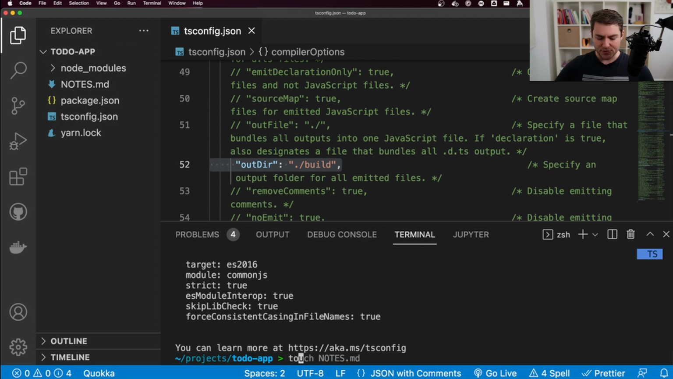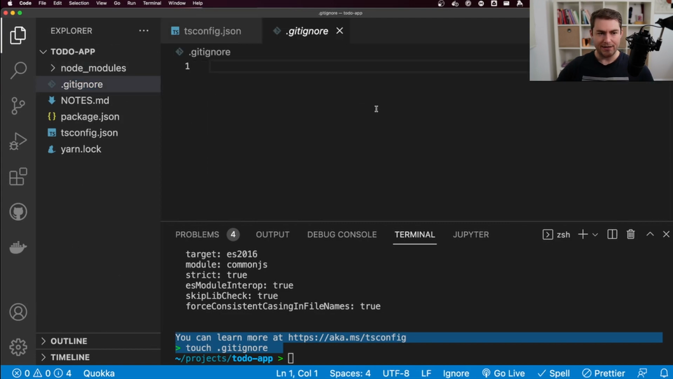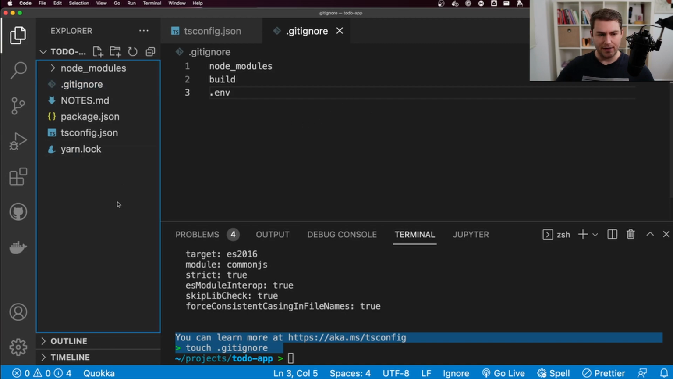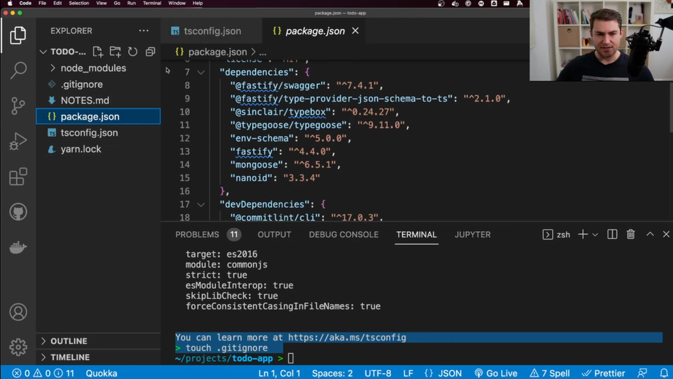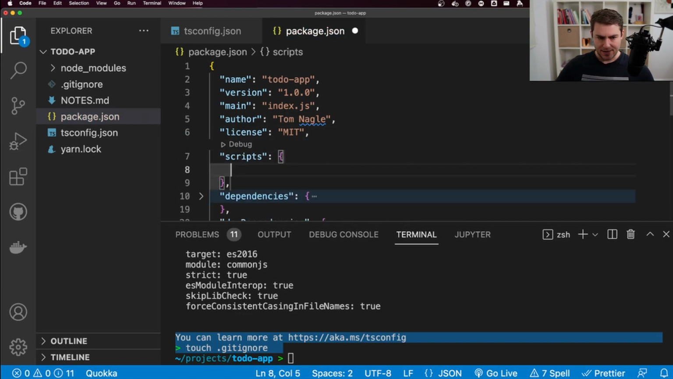While we're in here, I'm going to touch a .gitignore, and touch is just to create a file. And in the .gitignore, I'm going to add my node_modules, and I'm also going to add my build, and then I'm going to add .env because we're going to have a .env file later on. And then in package.json, we can add some scripts, and then we can add a build script, and then we can just set this build script to tsc, and this is the TypeScript compiler, and then this is going to compile your application for you.